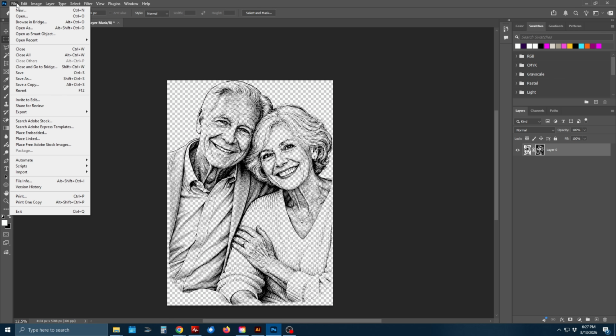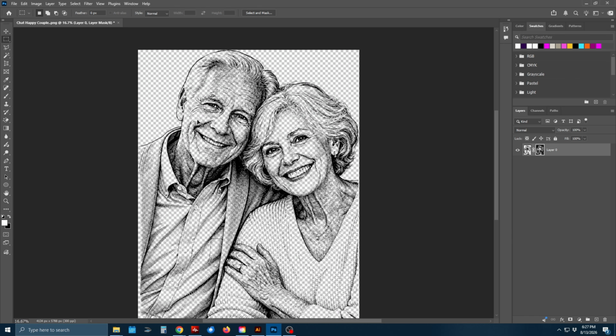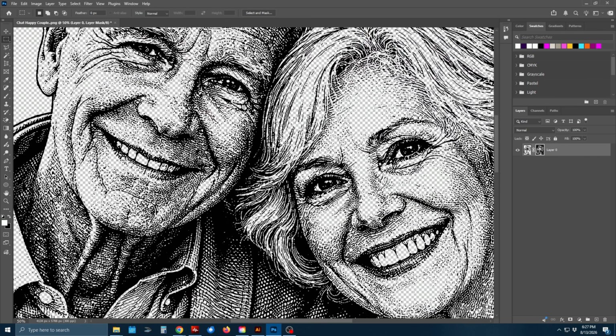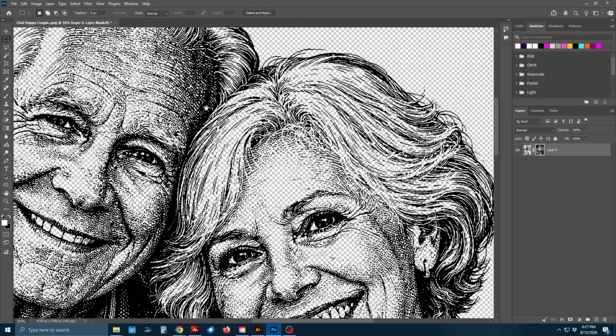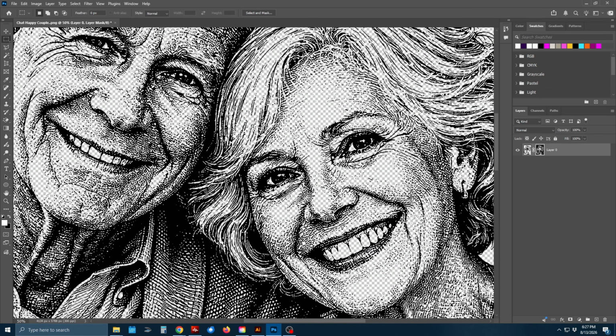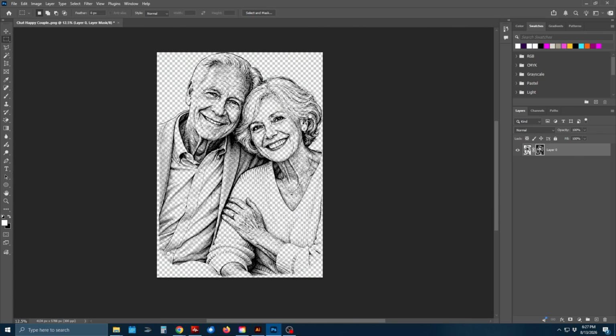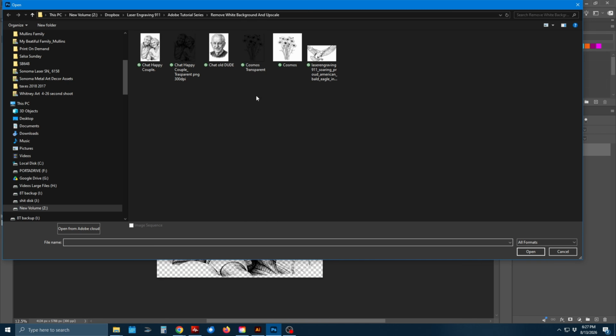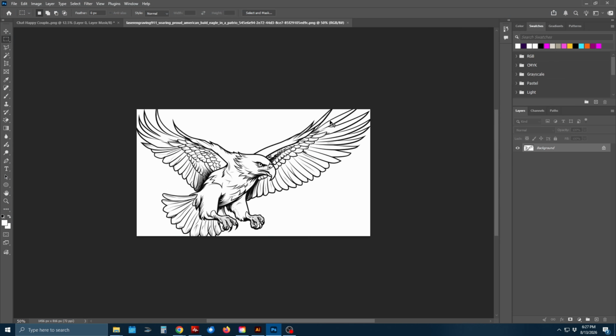And the reason I picked this image is because it's super complex and it has tons and tons of detail. But if we zoom in, you can see that nothing was lost. Not one single pixel. Really cool. So let's open up another image. Let's see, what should we pick here? Let's pick this eagle. So this eagle's a little simpler, right?